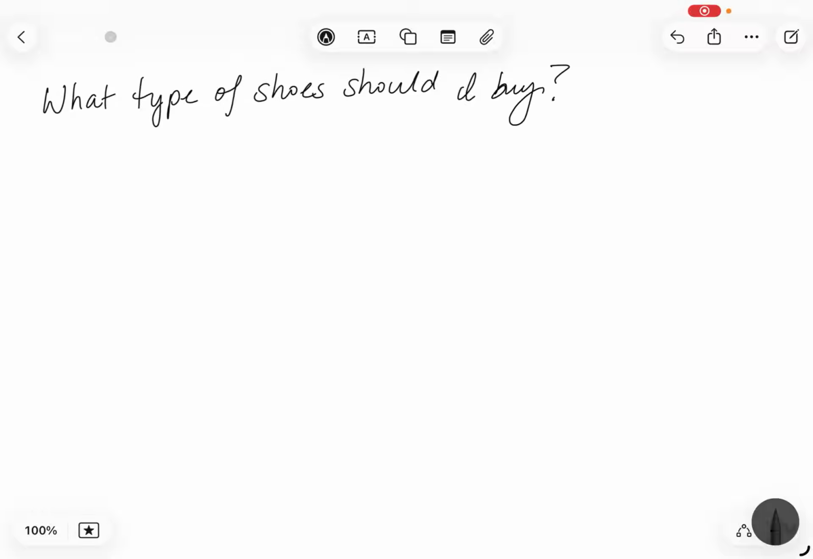All right, so the first question we are going to cover with an example flowchart is: what type of shoes should I buy? And I apologize in advance for my handwriting sometimes. This is not the most conducive for me to write with a stylus, but we'll try it. I'll be talking through the whole thing, so you'll get it anyway. All right, so what type of shoes should I buy?